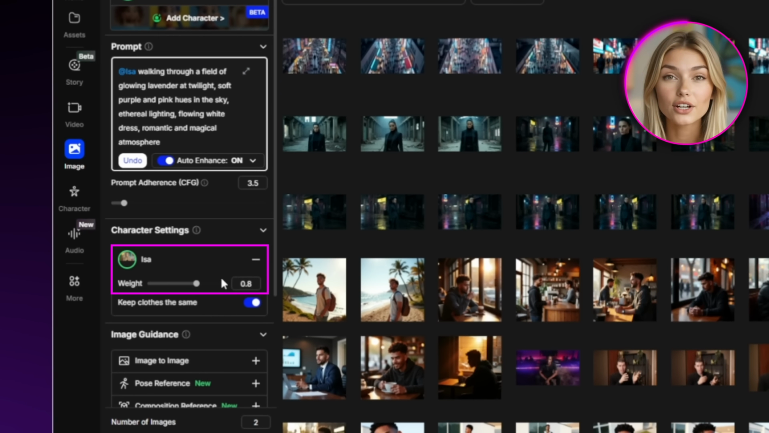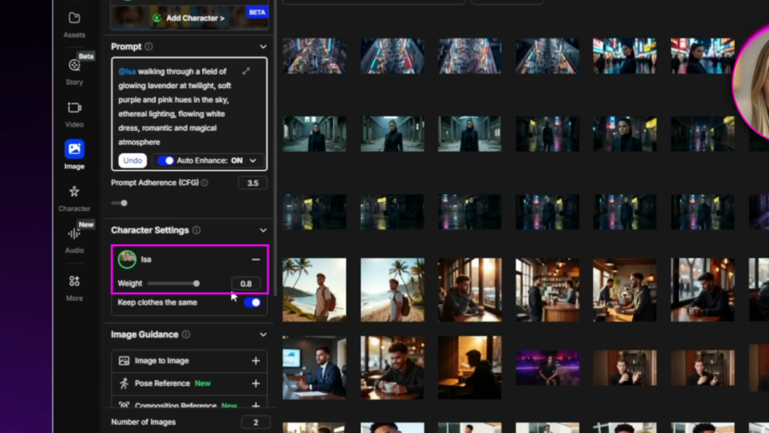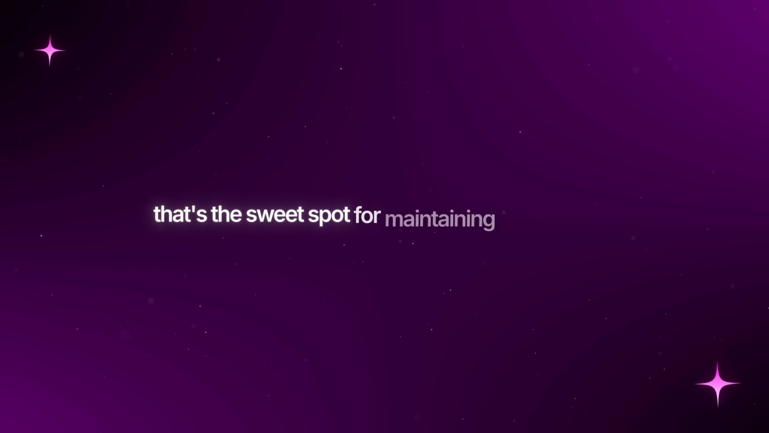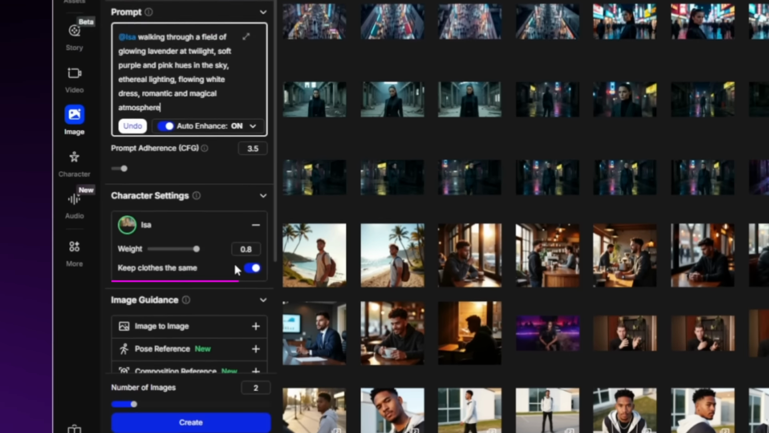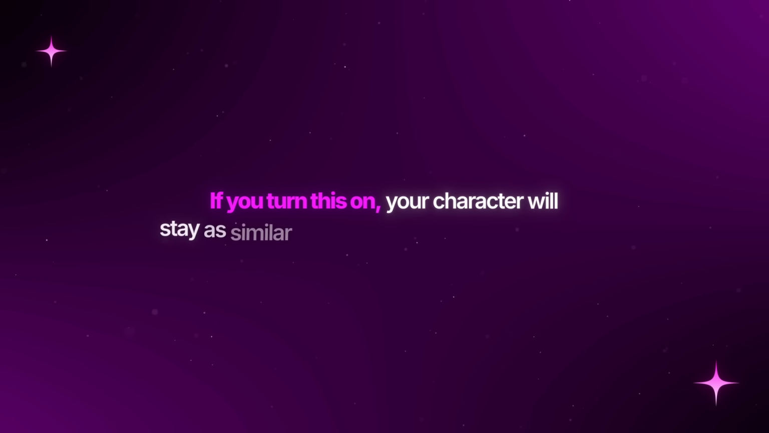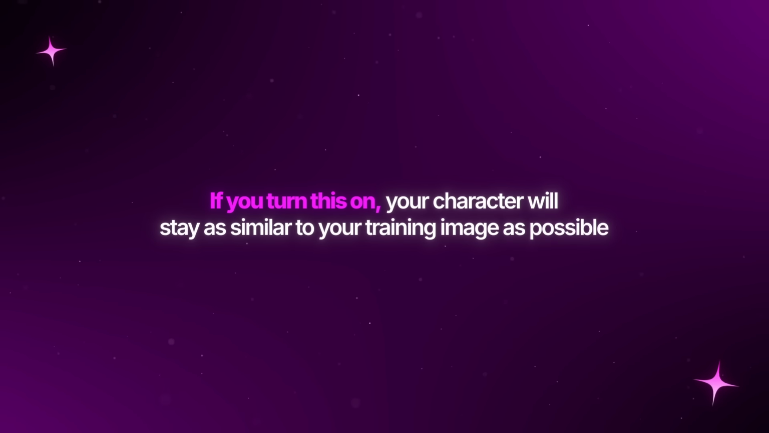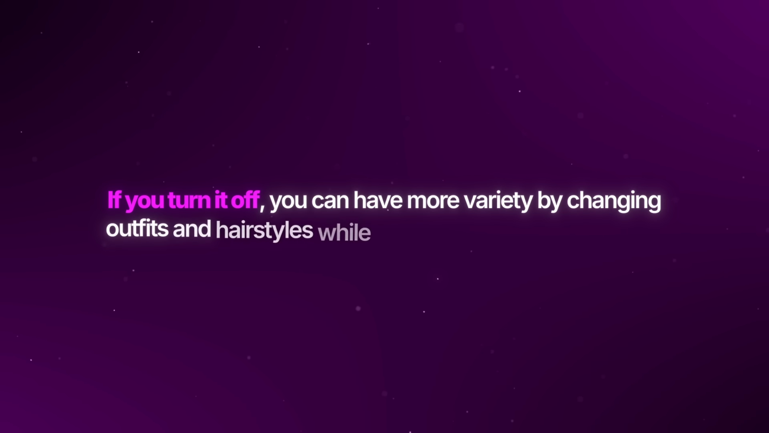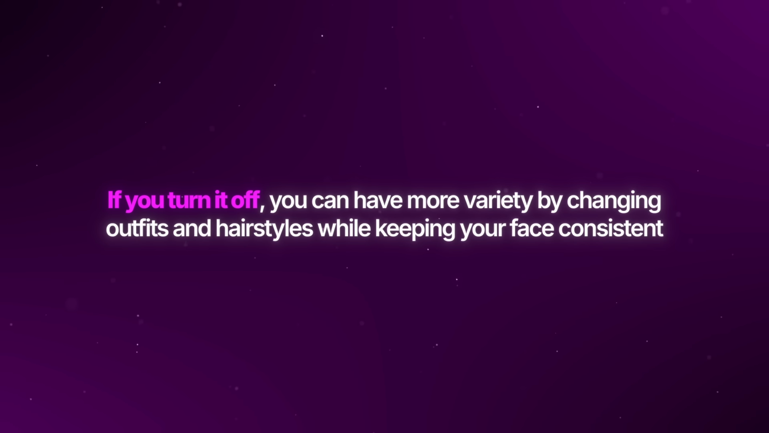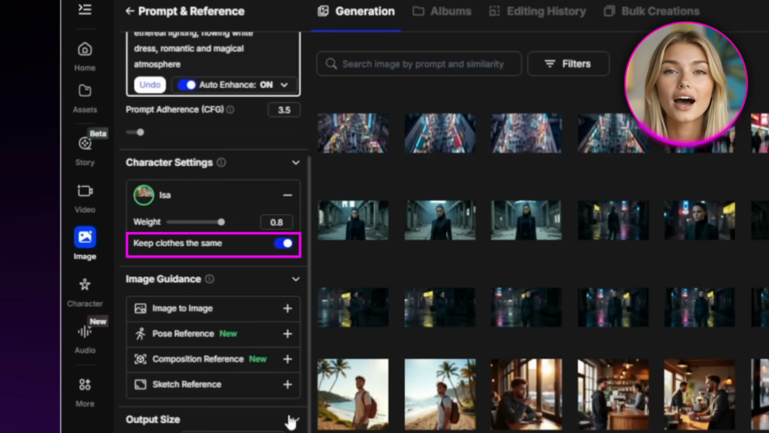Before I generate, let me show you the settings you need to pay attention to. First is character weight. I keep this around 0.7 to 0.8 because that's the sweet spot for maintaining consistency while still allowing natural variation. Then there's keep clothes the same. If you turn this on, your character will stay as similar to your training image as possible. If you turn it off, you can have more variety by changing outfits and hairstyles while keeping your face consistent. For this first generation, I'll keep it on.